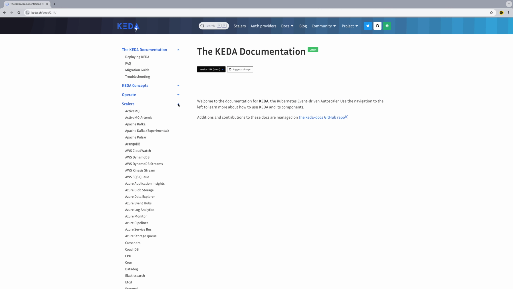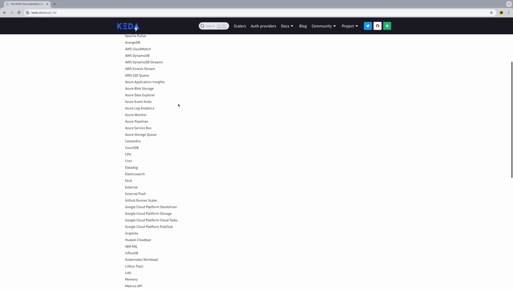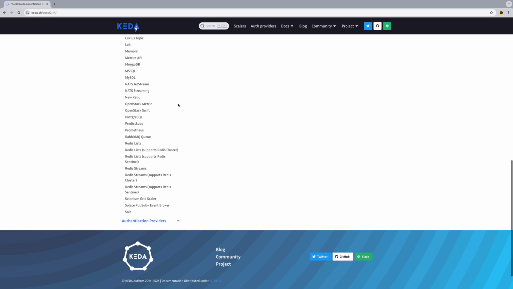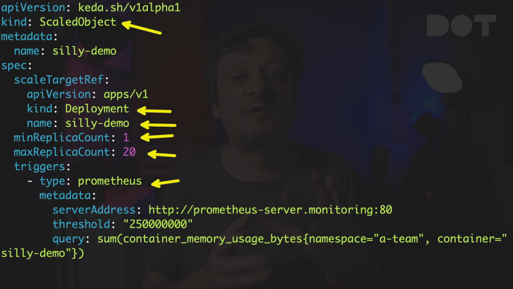Look at that, for example. We can trigger scaling based on data from ActiveMQ, Apache Kafka, Apache Pulsar, ArangoDB, AWS, this and that, and so on and so forth. Almost anything anyone could imagine as the source of data to scale apps is available. In this case, we are using Prometheus running inside the same cluster. We are setting 250 megabytes as the threshold and using the query that retrieves memory usage of the application.